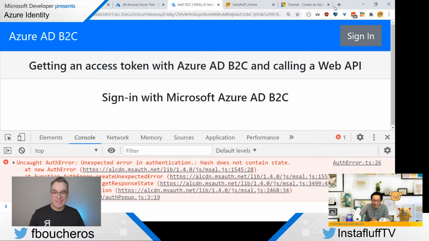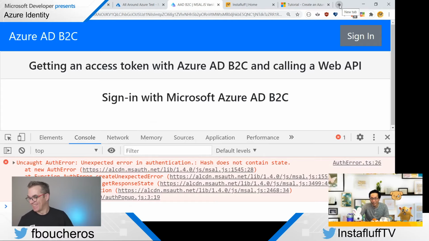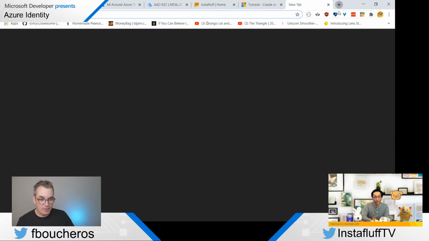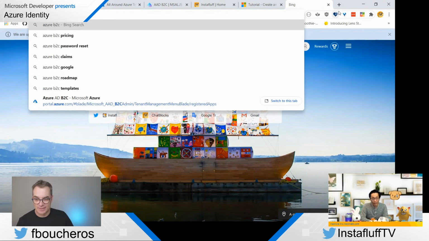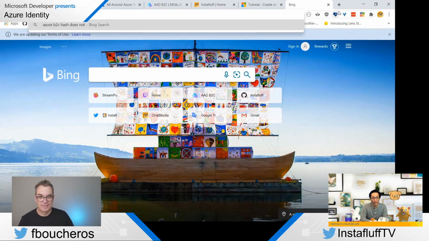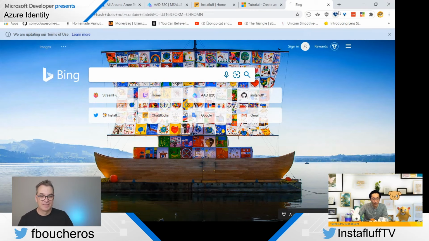Though we have only 10-15 minutes, so I'm not sure it's a... But we took a code from like a GitHub. Like it's not even our code, right? Hash does not contain state. You know, when in doubt, maybe.